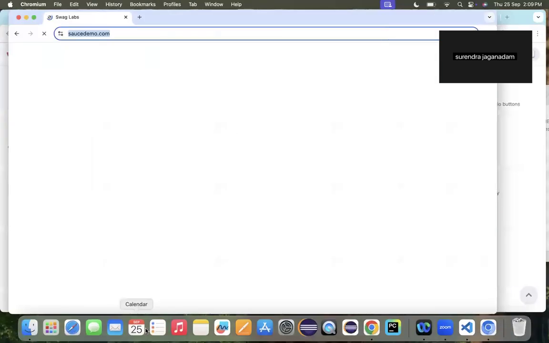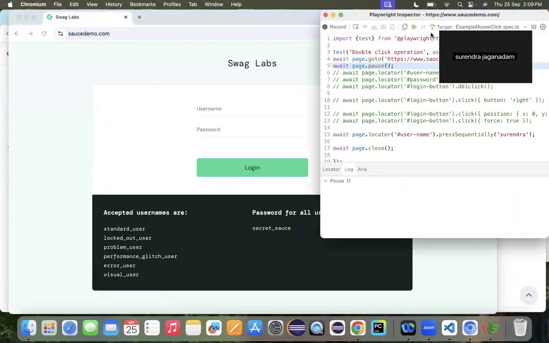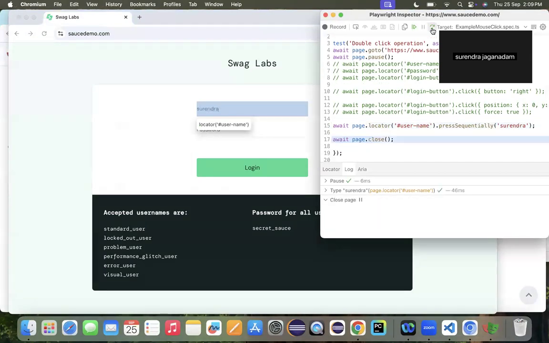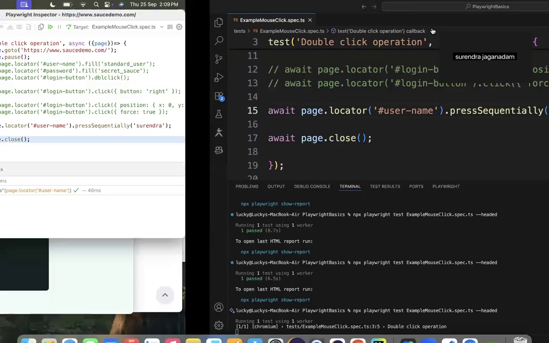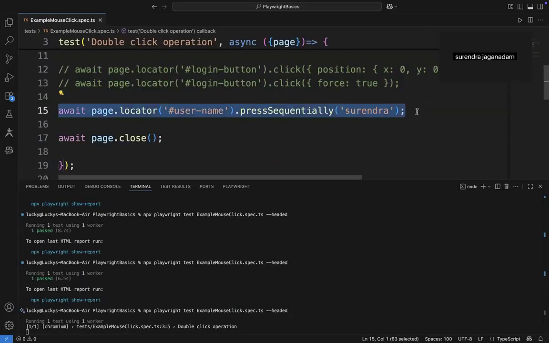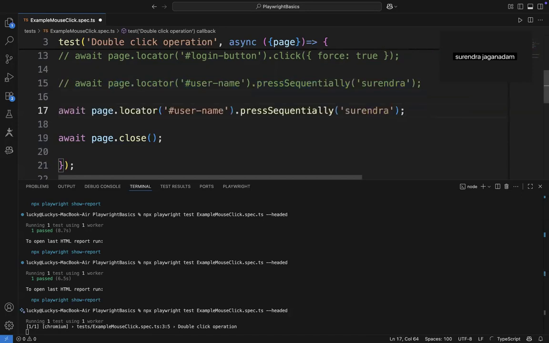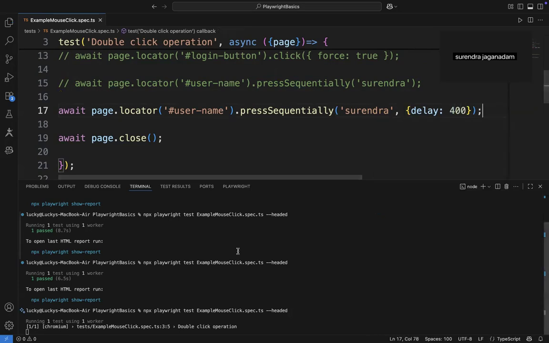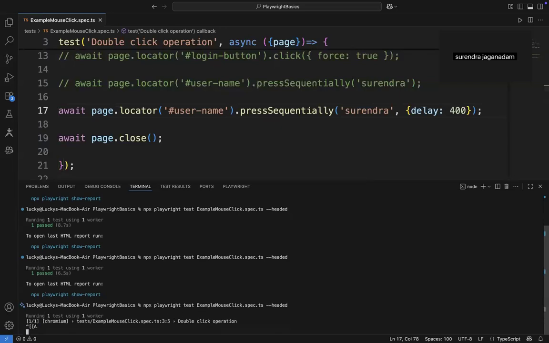So it will enter character by character into that particular field. If you look at it, that's the field and it just entered character by character. But with this character by character, I didn't see much difference. I still want to see some delay when it is entering the characters. In such a case, I will define a delay of maybe 400. Perfect. Let me run this program once and check how this is going to work.